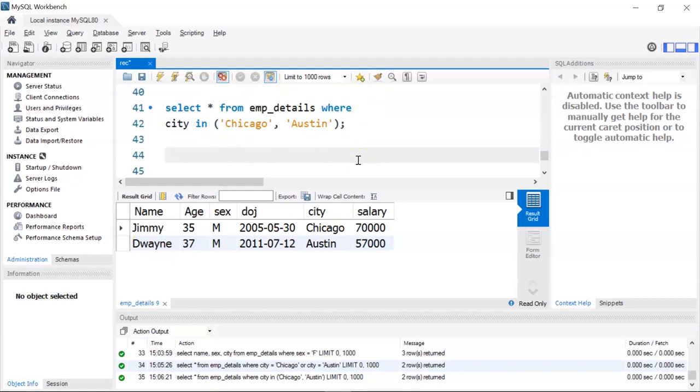Now SQL provides the BETWEEN operator that selects values within a given range. The values can be numbers, text or dates. Now suppose you want to find the employees whose date of join was between 1st of Jan 2000 and 31st of December 2010. So let me show you how to do it.